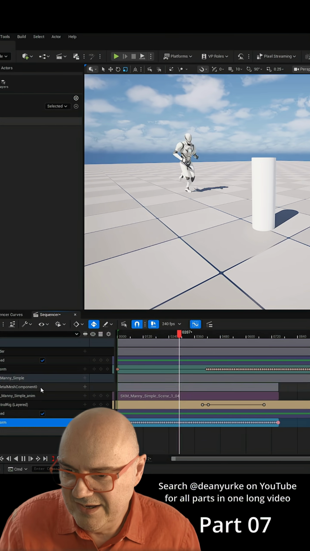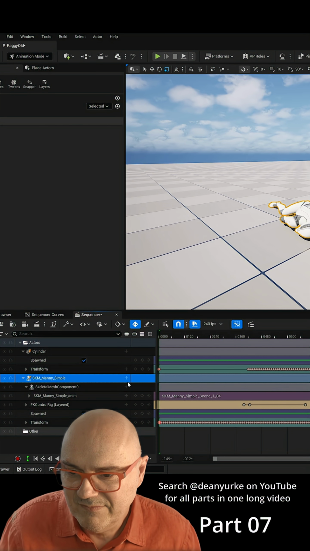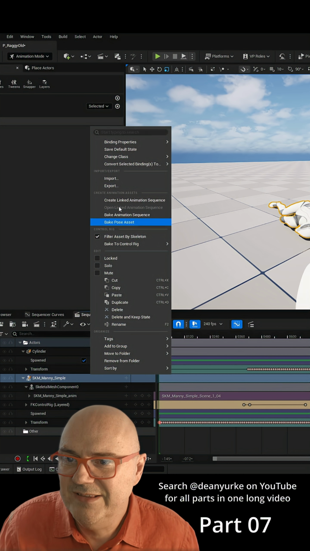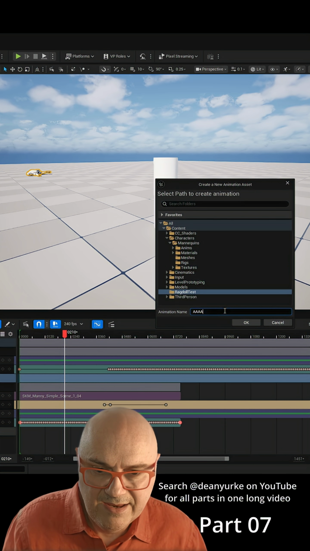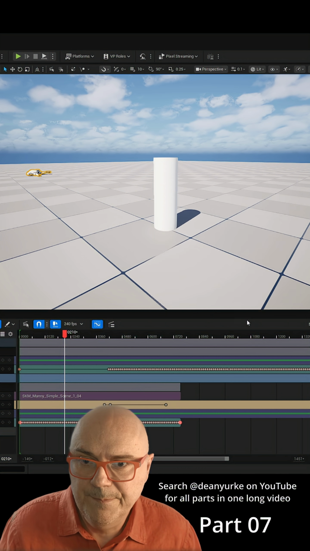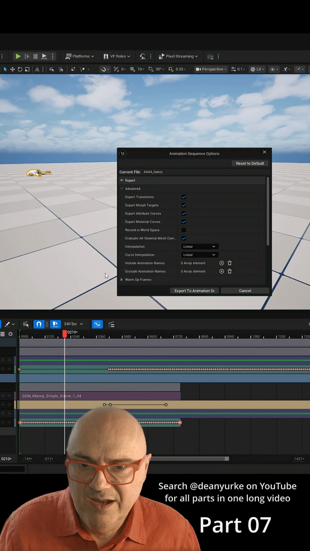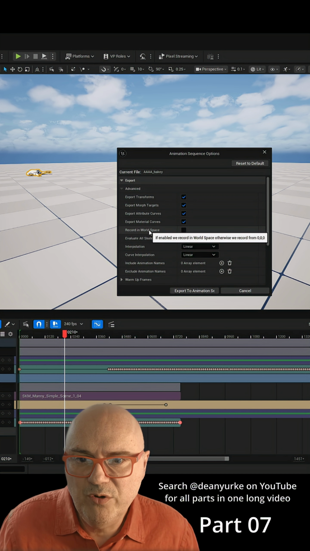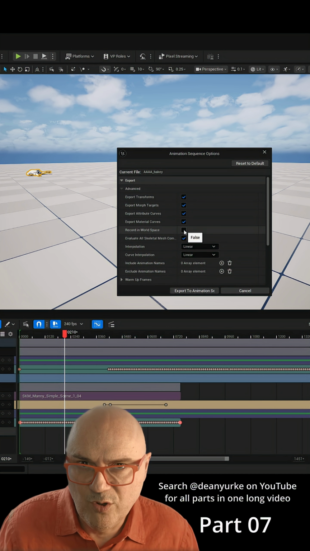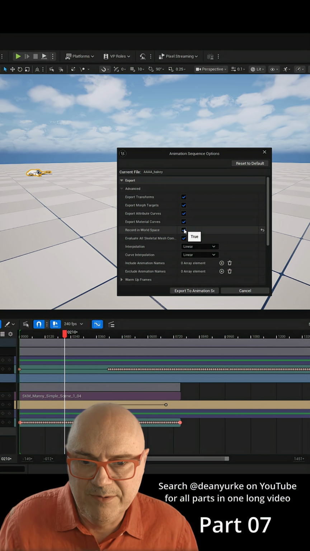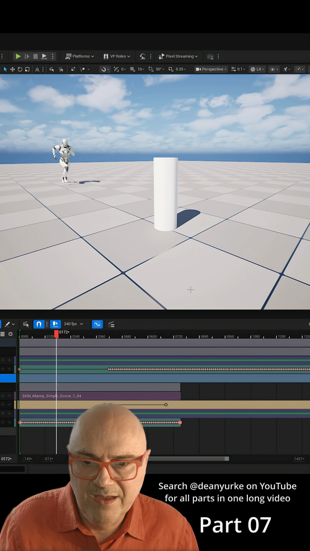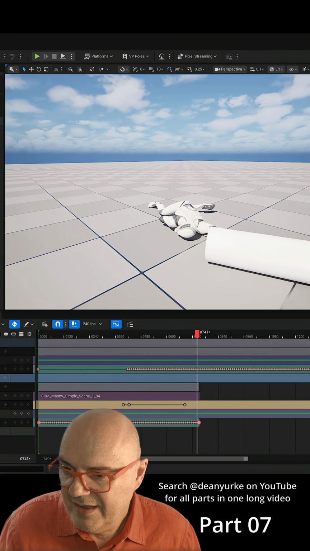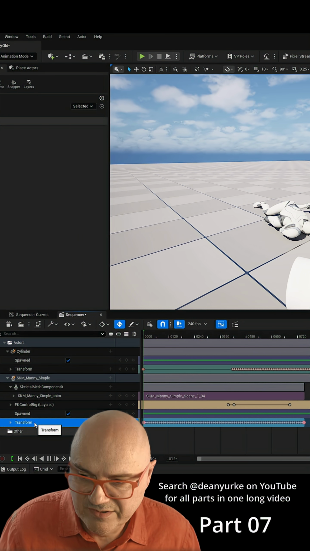And all we have to do is select our character, right mouse button, and then we say bake animation sequence, calling it a bakey, and then hit OK. And then it comes up with some options. And the important one is to enable record in world space. So that is off by default. So we hit OK on that one. And then we hit export to animation sequence. Press OK. And there it's done it. So it's very quick. So now we can delete all of this animation because it's all combined into one.